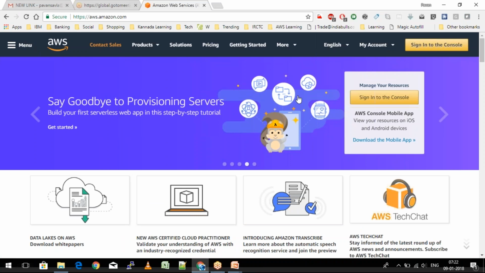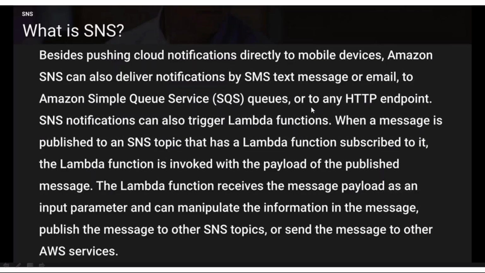Yeah, so Amazon Simple Queue Service, you can also send an SNS notification to SQS. You can send it to any HTTP endpoint like we just saw one. And the SNS notifications can also trigger a Lambda function. So that is really cool that from here, if you want to trigger a Lambda function, you can just send the message in the format of maybe some code and send it to the Lambda function, and that Lambda function gets triggered.